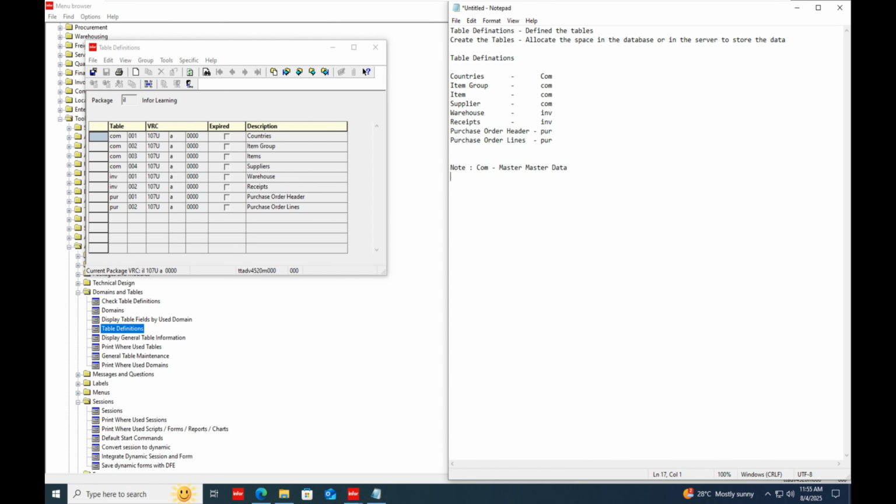and inventory is, this is what I have defined to the system: that master data, whatever the modules that come under the common, consider as the master data. Whatever the modules that I took as inventory, take as the master data, and whatever the module that I gave as PUR, take as the transactional data. That's what I have given here.